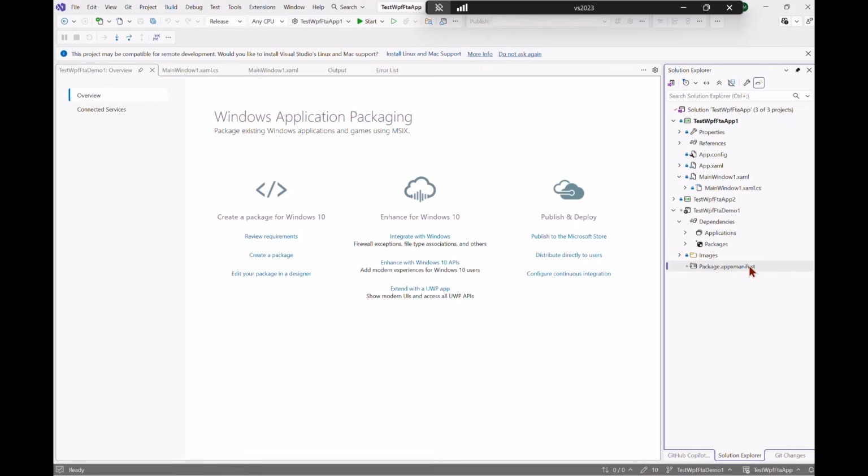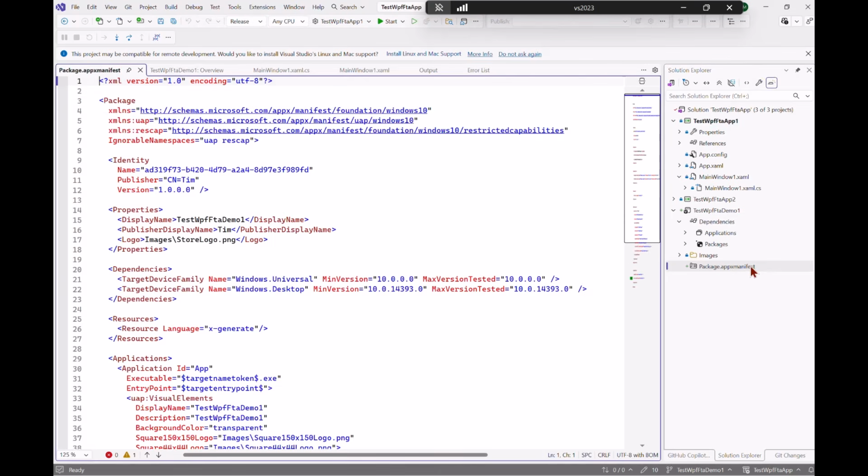Now, the file that you see here, named package.appxmanifest, is a template file that you'll be editing. The resulting MSIX package will contain an appxmanifest.xml file, which will be generated from this. Anything that we need in that appxmanifest file needs to be put in here.